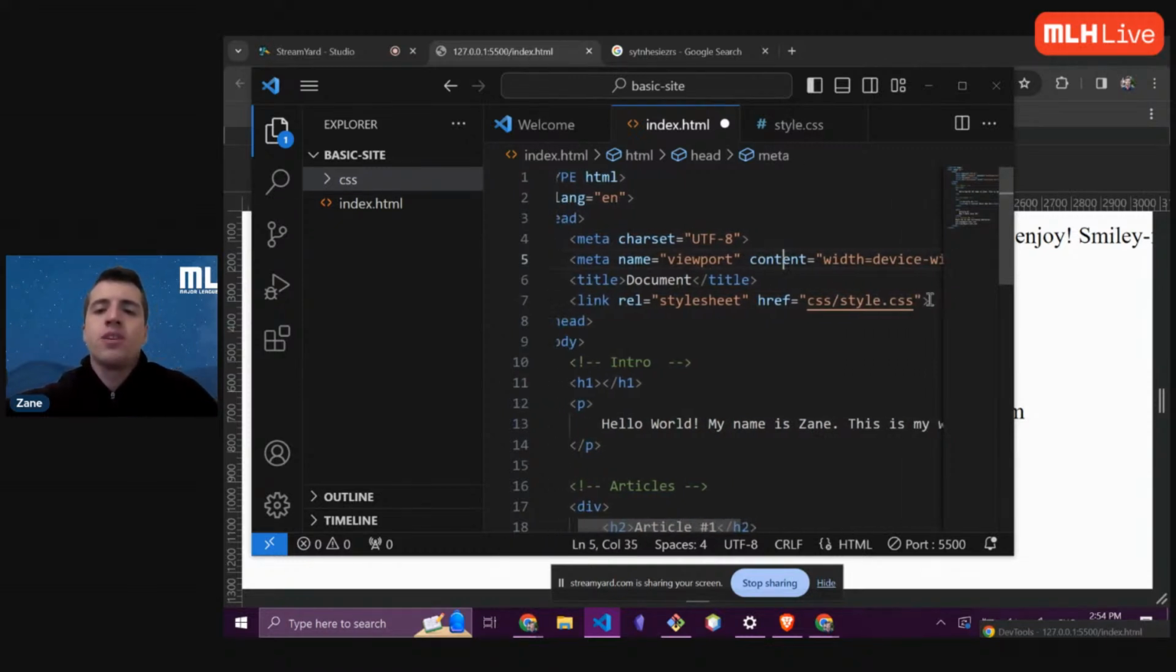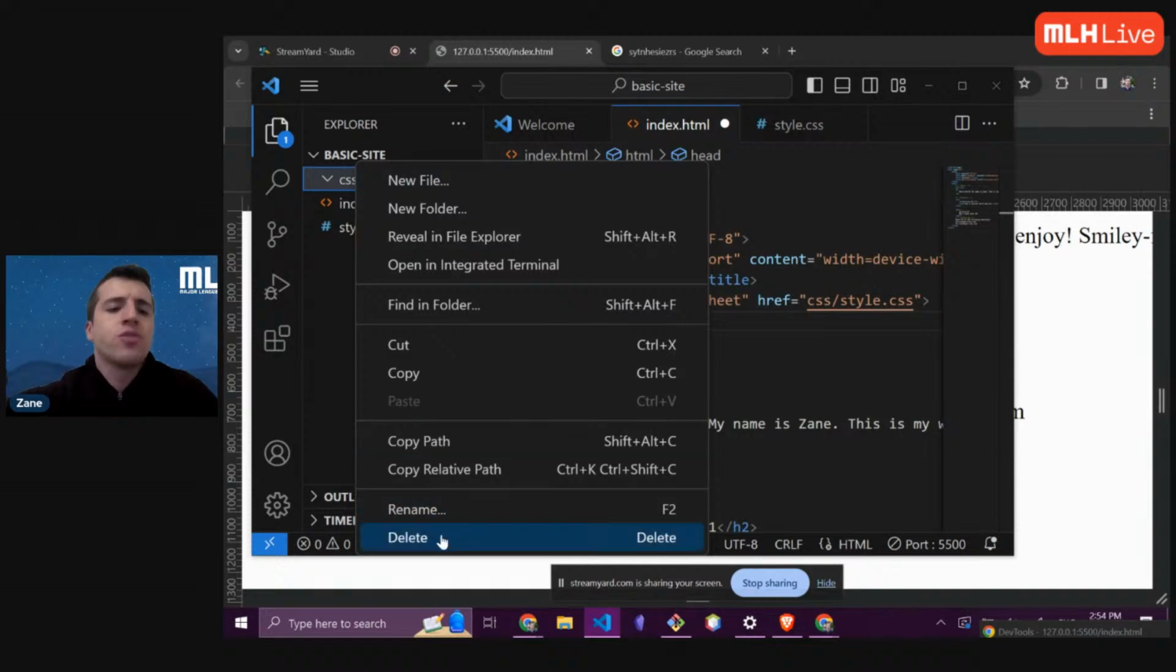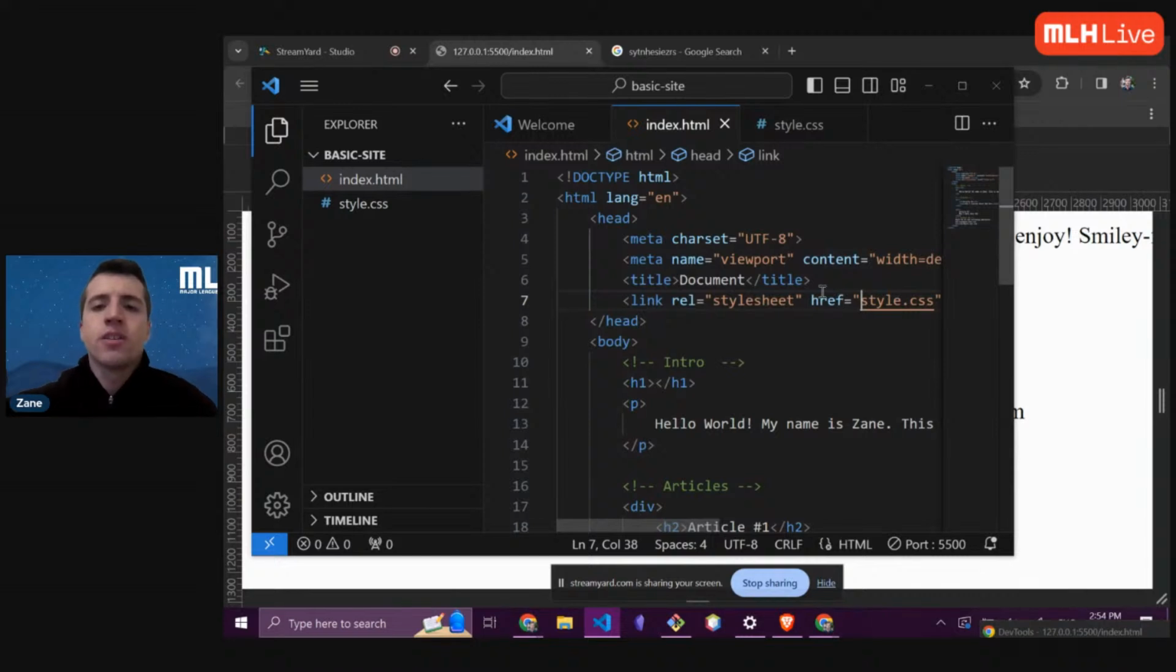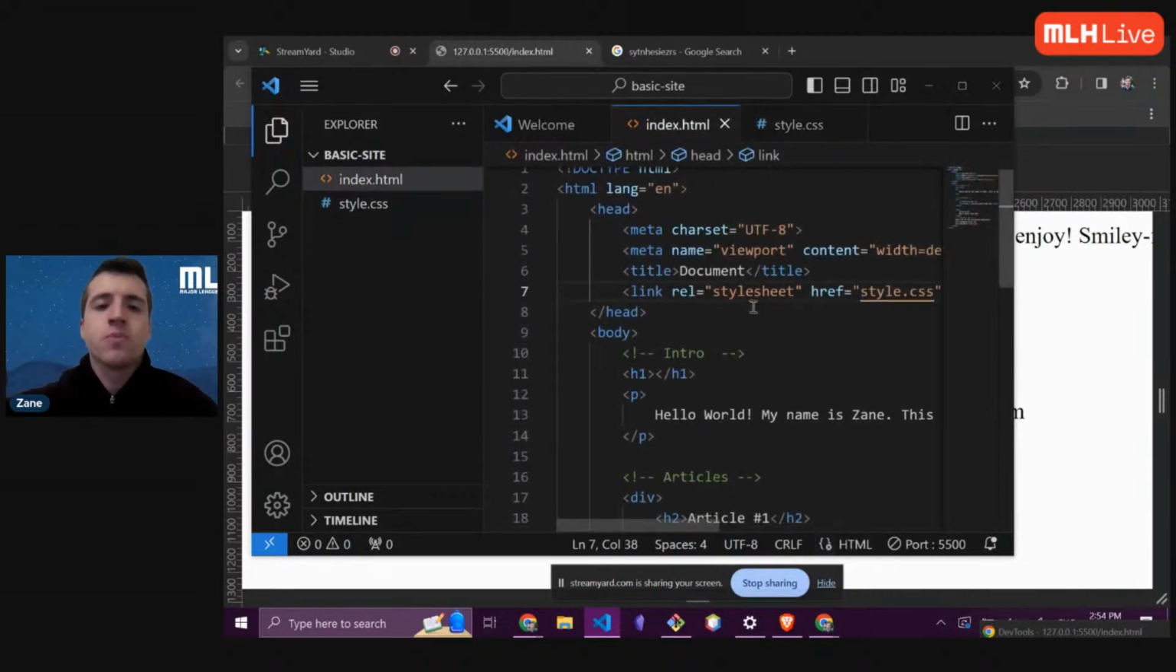So now we have the, I can keep it in there. I can take it out. It doesn't really matter. Though, of course, I'll have to change my file path as a result. But now I have it set up. So now I can start writing styles for this.